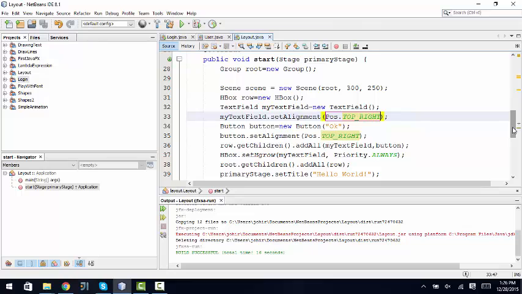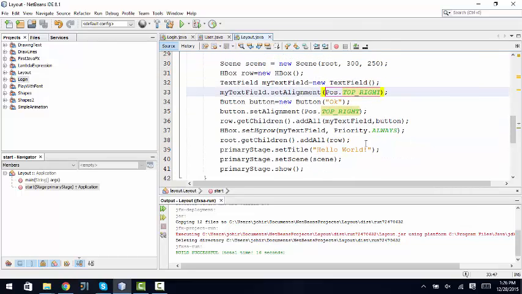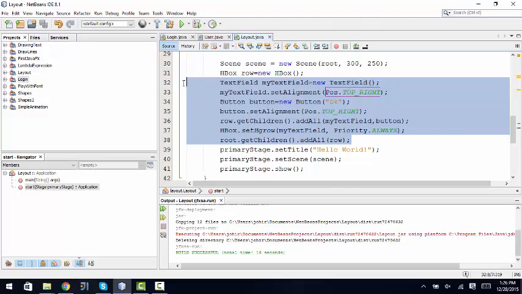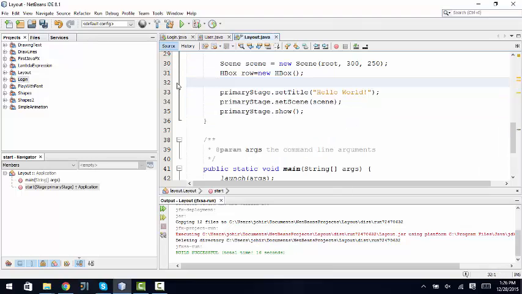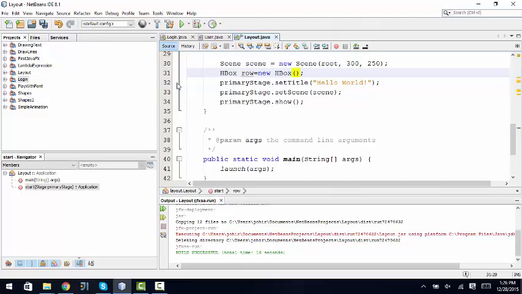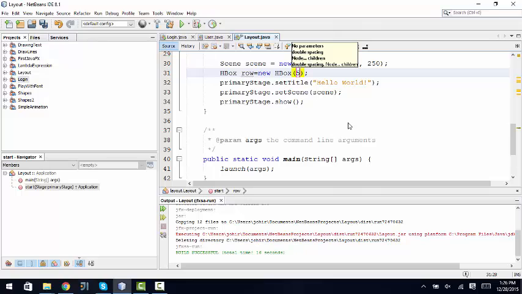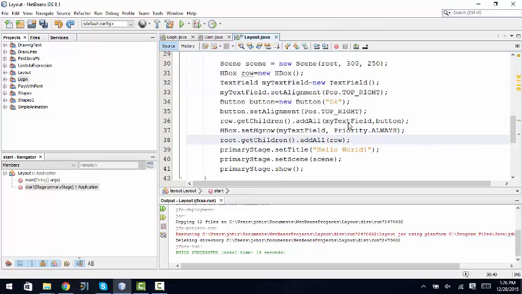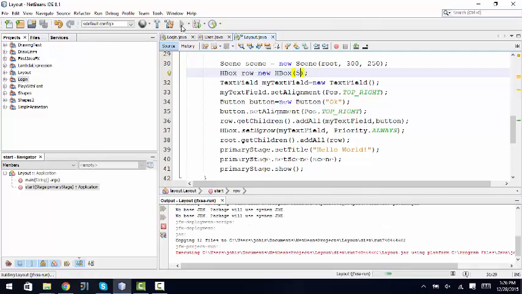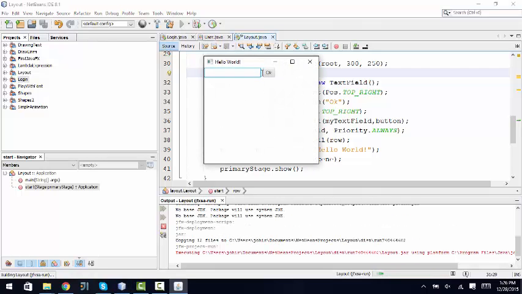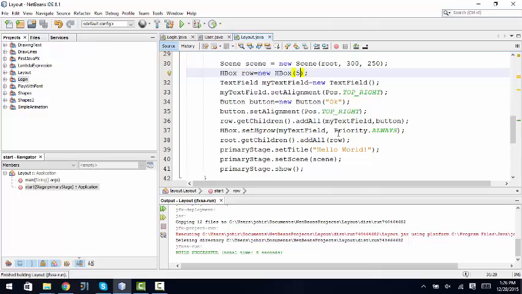Now let's try to do something more. Let's delete all these things. HBox, let it remain here. How many constructors does it have? HBox, no arguments, spacing, double spacing. Okay, 5. Let's run it with Control G. If I put the 5 here, you will see in the output there is a spacing of 5 between the two nodes.